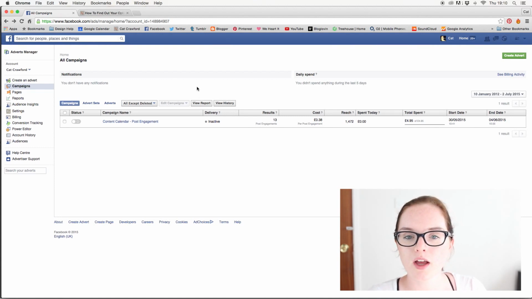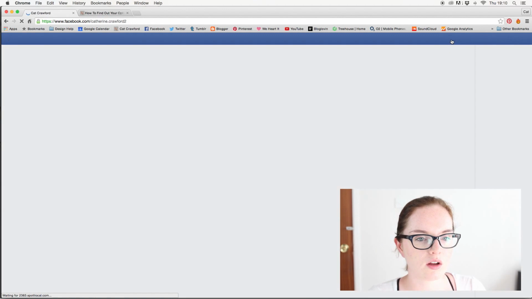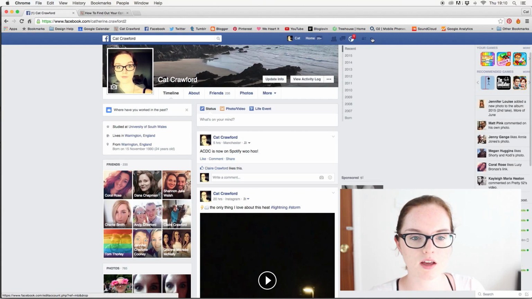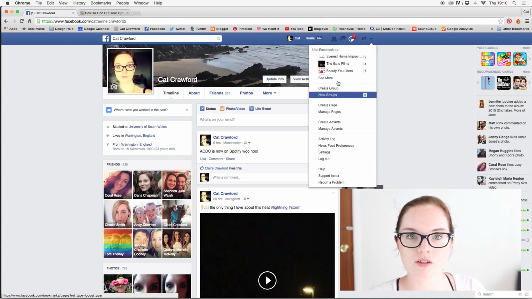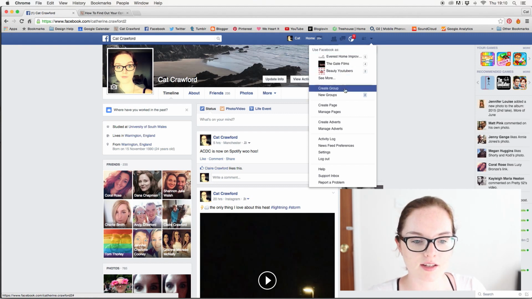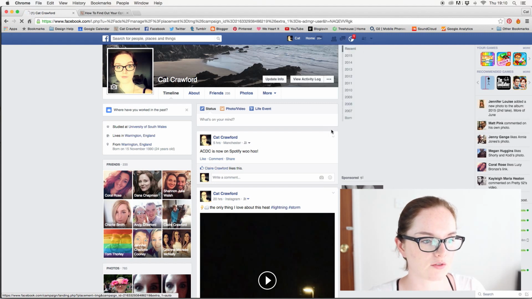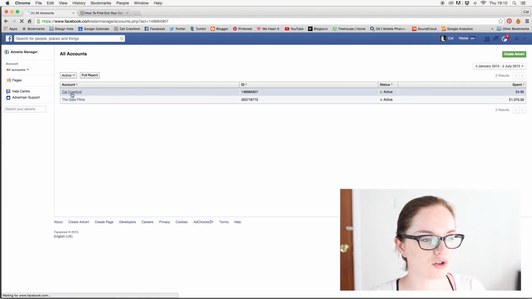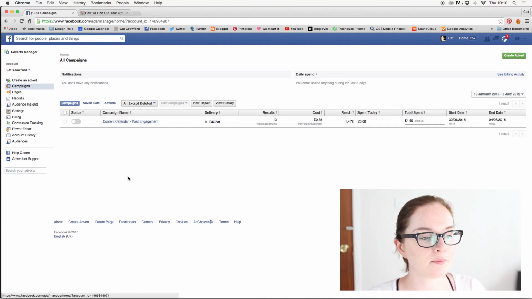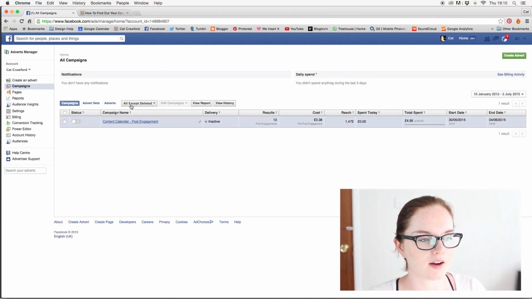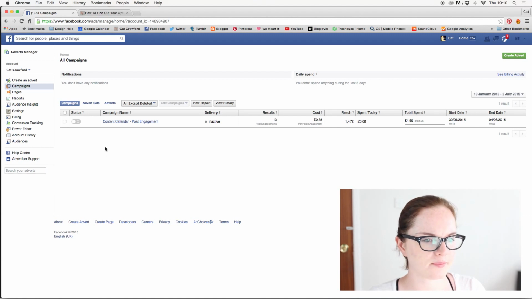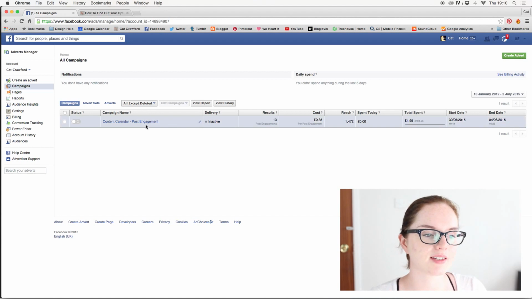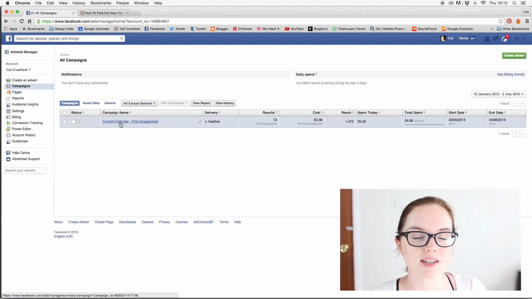So you go into Facebook, and then once you click on here, you'll have all the pages that you are admins of and settings and stuff like that, and then you should have create adverts and manage adverts. So you click on manage adverts and then choose your campaign. So you'll probably just have one, but I have like two, I think, altogether. So in here at the moment I only have one campaign, and that is the last Facebook ad that I ran. That was for my content calendar posts.